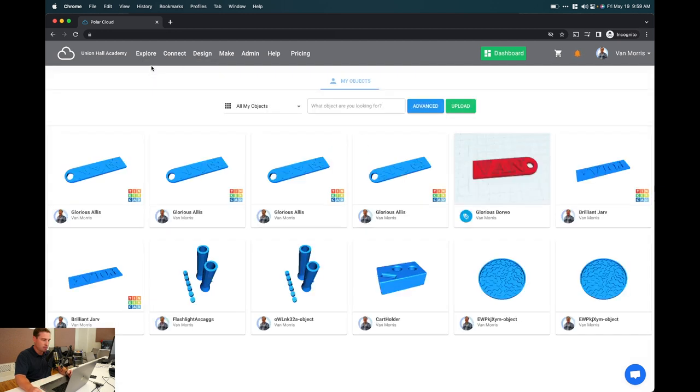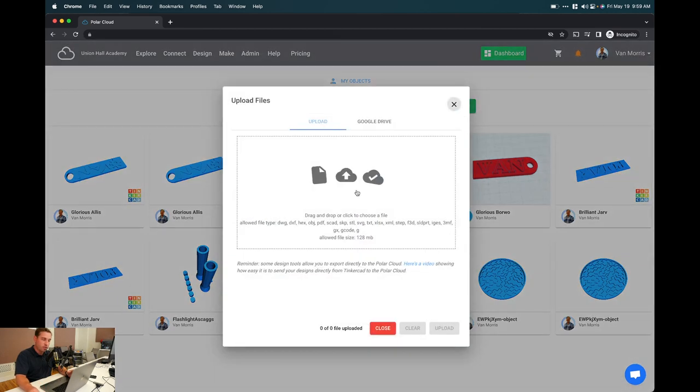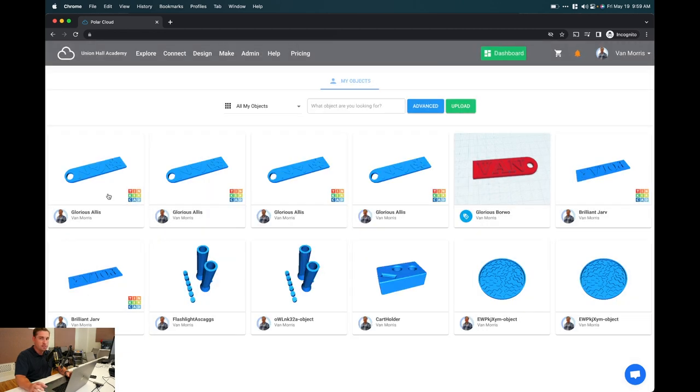We'll start with the objects. Here, I have my private repository of objects. I can upload objects directly from my hard drive or import them from my Google Drive. You'll notice some of these objects have the Tinkercad logo on them. This means that I imported them directly from Tinkercad. I'll show you how to do that.